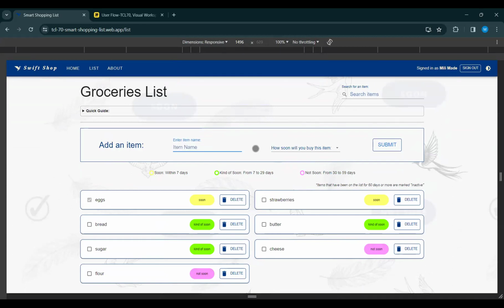When adding an item, you can't add duplicate items either, as in the list form. So if I add eggs and choose kind of soon, it gives you an error that says item already exists. We also have a little legend here to tell you what those words mean. Soon means you need it within 7 days, then 7 to 29 days, or 30 to 59 days. So let me add something that's not on the list. What can we add? We have bread, strawberry butter. Let's add ice cream.